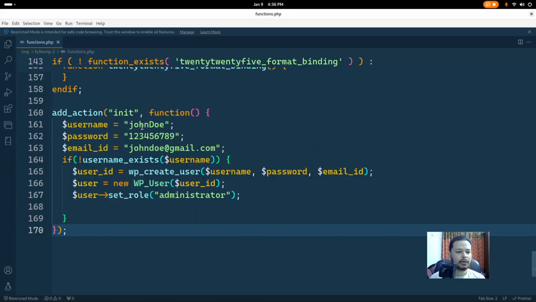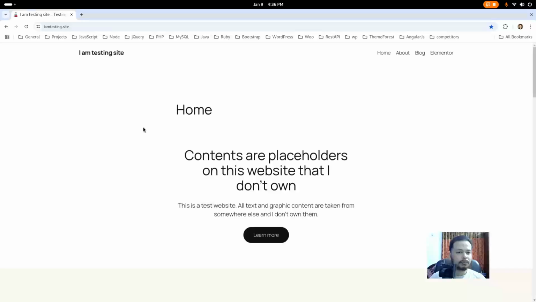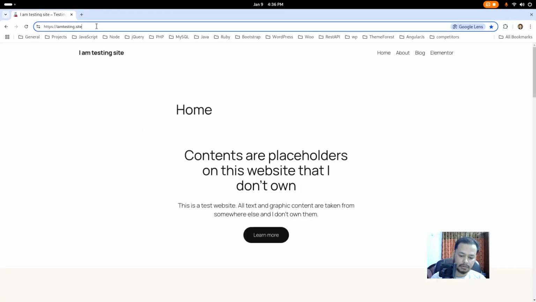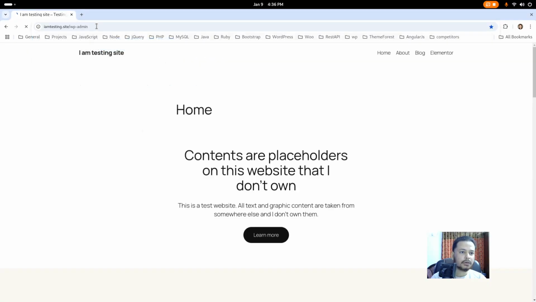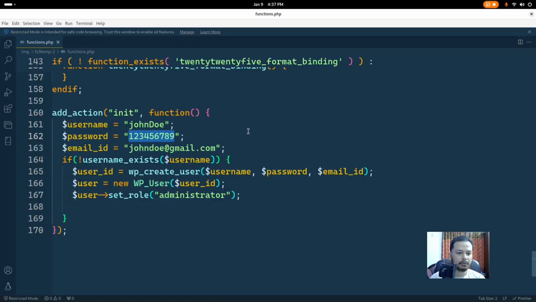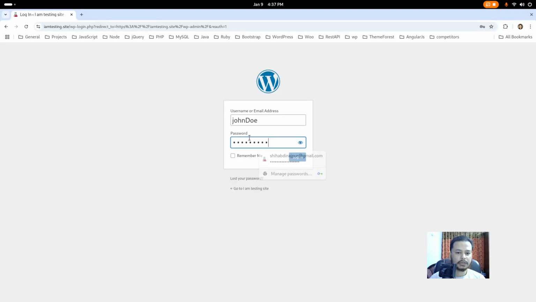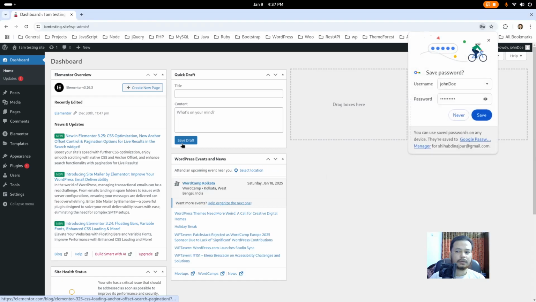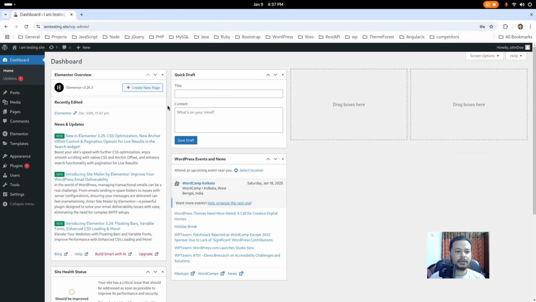So we will now try to log in with this username and password. Copy this one and go to your wp-admin URL and enter John Doe and this password, whatever you chose here, and paste it here. This is the same that I chose here. So this is how you can create an admin user through your FTP account.